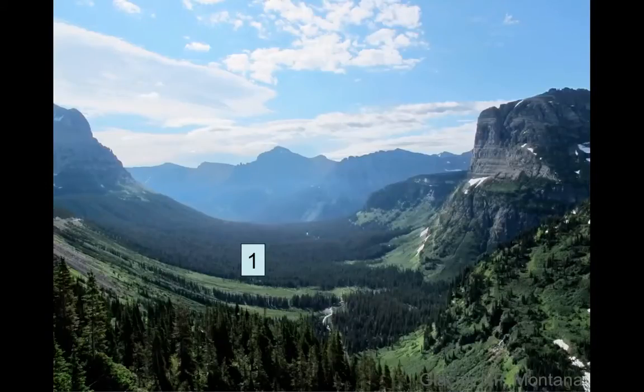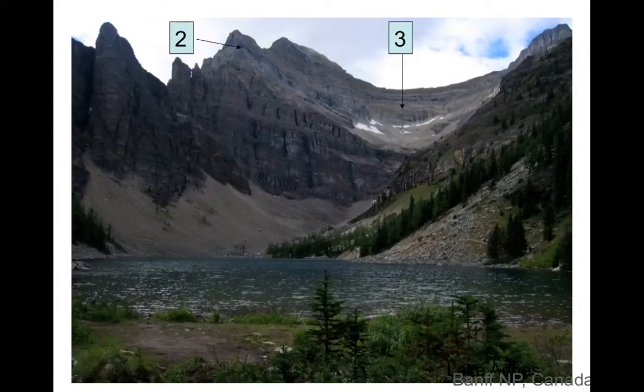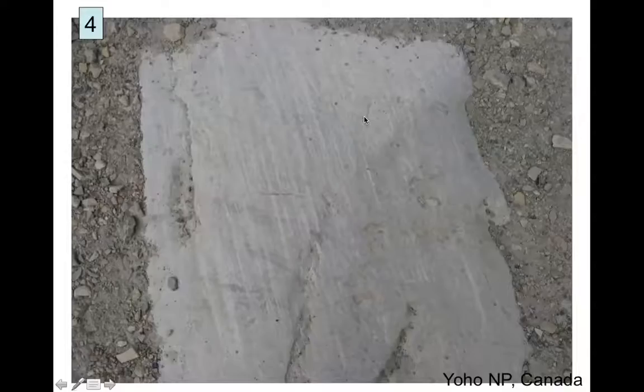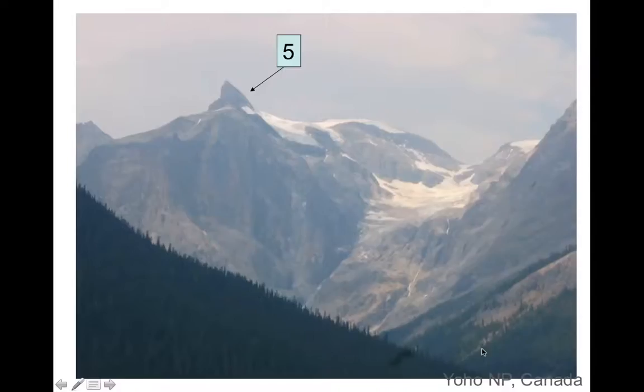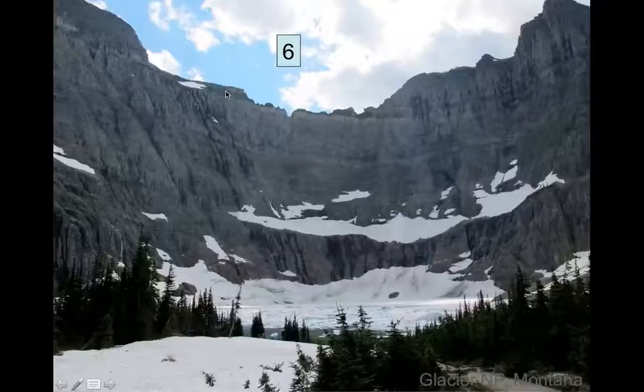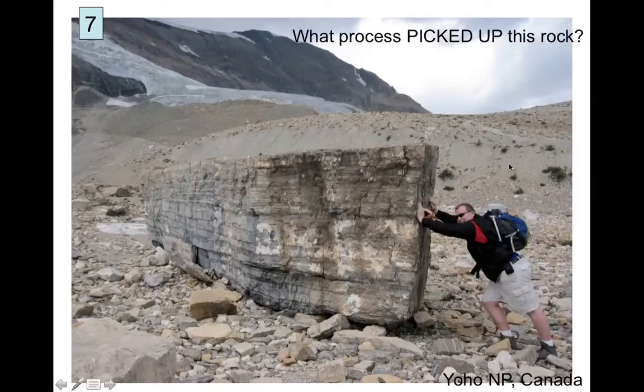Number 1 is a U-shaped valley. 2 is an arête. This is the ridge. Although if you said a horn because you thought it was the peak, that's fine. 3 is a cirque. 4 shows striations. 5 is a horn. 6, you're standing in a cirque if you have this view.